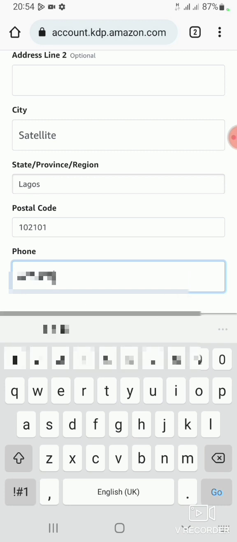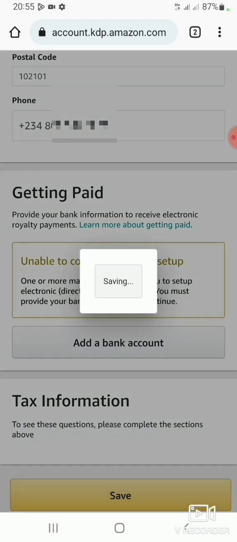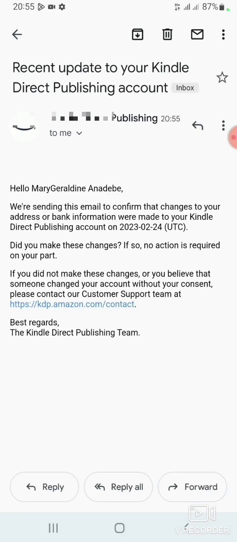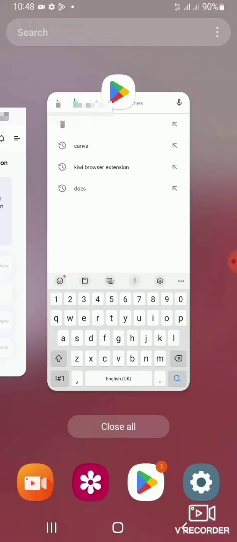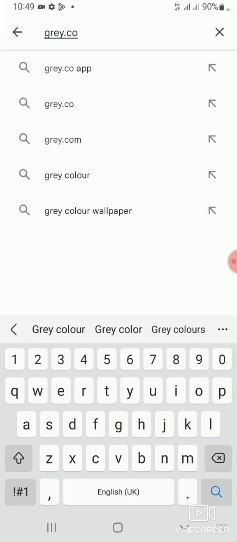Then you put your phone number, a workable phone number, this one is very important. Then you click on go. Then you save, very important, save before leaving the platform. Then you go for your bank details.